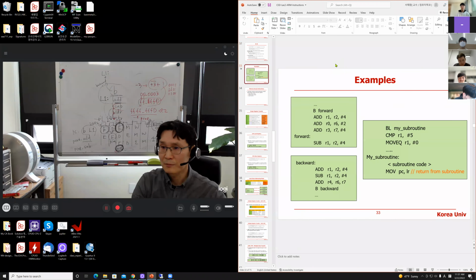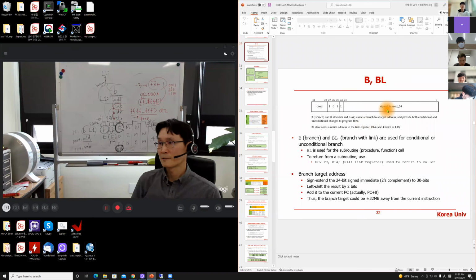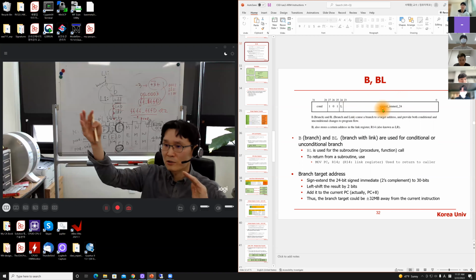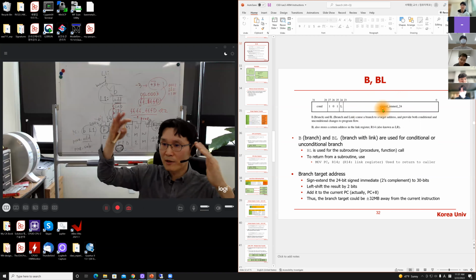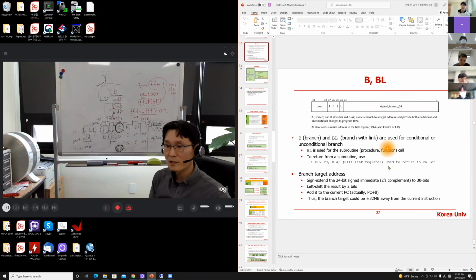So I'm trying to not only explain the function, but the story behind that instruction encoding, right? So that is helping you a lot actually. By looking at this, you can figure out what you can do or what you cannot, right? You can jump, you can branch very far away. Destination can be super far away. How far? 32 megabyte away.